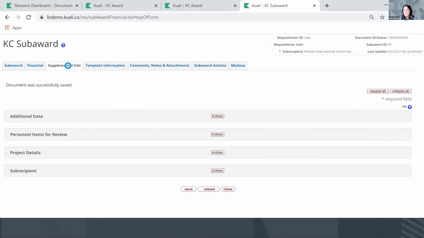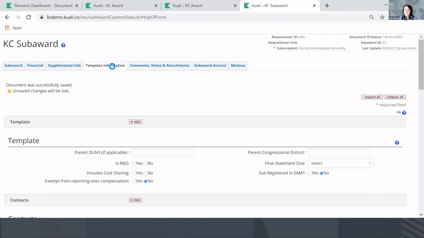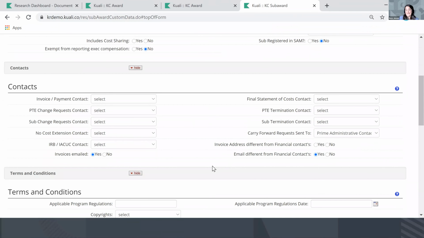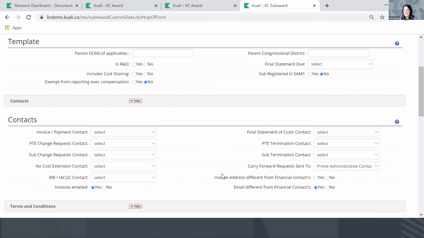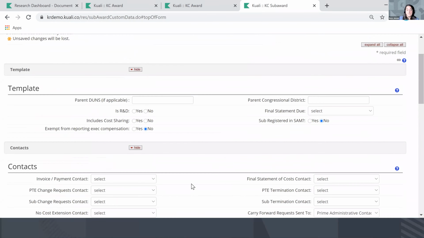Again, we've got supplemental info, so you've always got the ability to track information that's relevant specifically to you if we can't find a good home for it other places. We also have this tab for template information, and anybody who deals with FTP subaward agreements on a regular basis, probably just scanning through this page, you can identify very quickly why we're collecting the information here. And that is because this information does map directly to those FTP forms. So this is certainly optional data entry. It's really up to you about whether or not this is helpful to you.